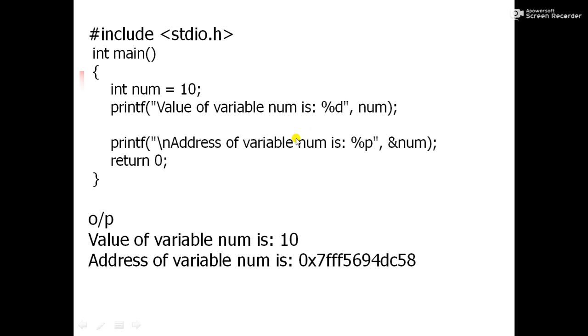So this is one simple example. In this example, we have not declared any pointer variable. We have just declared a simple variable, assigned or stored some value in that variable, and we are printing that value and the address of that variable. So here we have just used a simple variable to print the value and address of that variable.